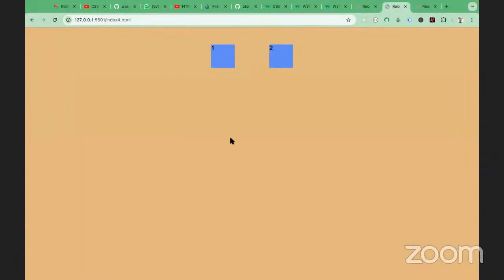So what does justify content center do? Justify content center runs on the x-axis. When I say x-axis, that's from left to right. It is going to move. It will justify the content along the x-axis. That's from left to right.